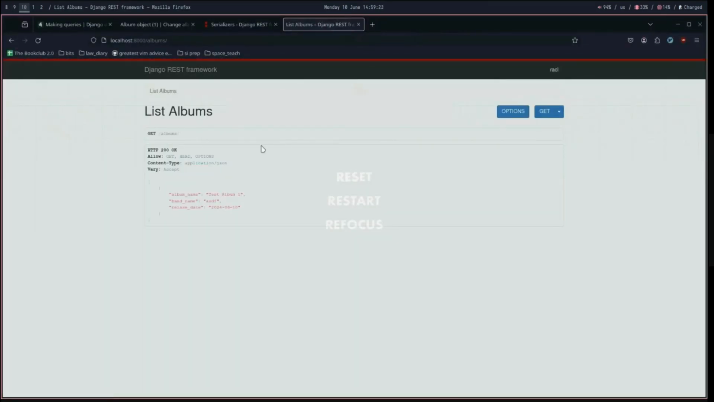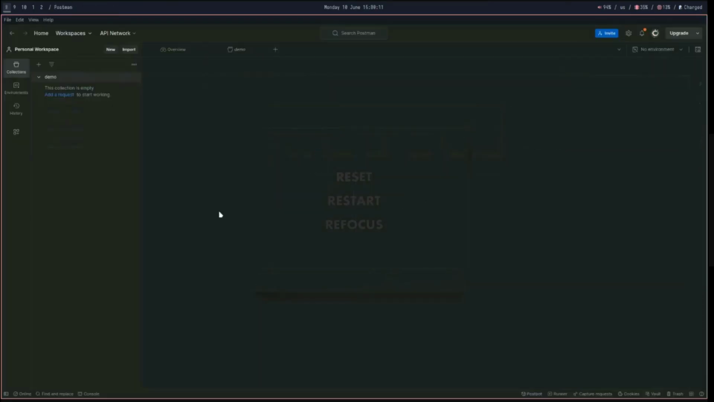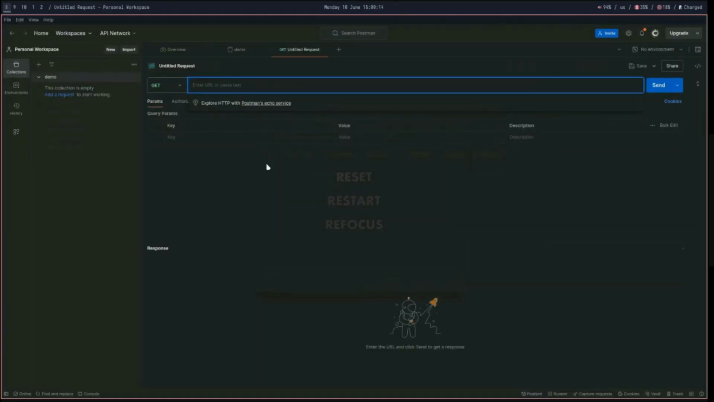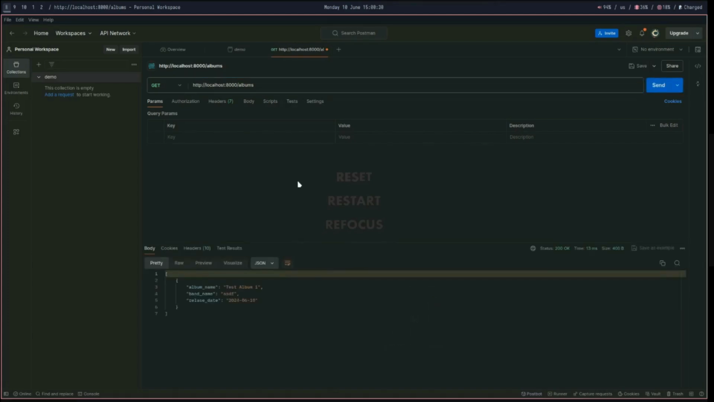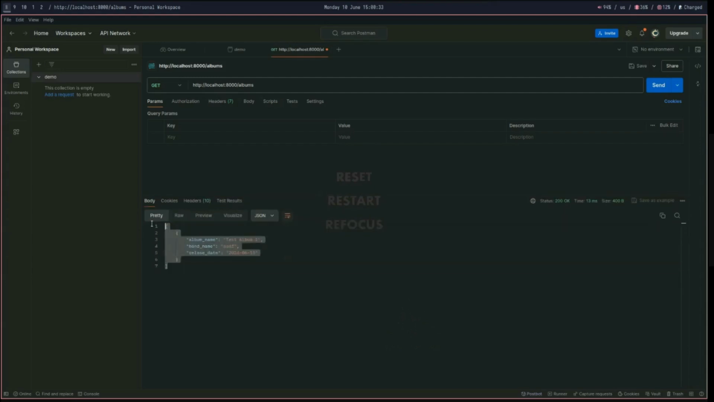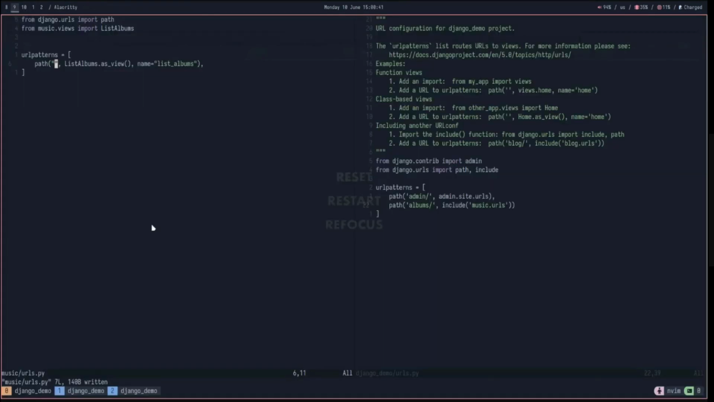And as we can see, we have a list of the albums as listed here. Now even if we take a look at an HTTP request, as we defined the get method here, we have get, and we'll do http://localhost:8000/albums. Now if we send this, as we can see, we have a JSON response which is formatted properly, and it is returning an array directly, so we can modify all of this as per our liking.